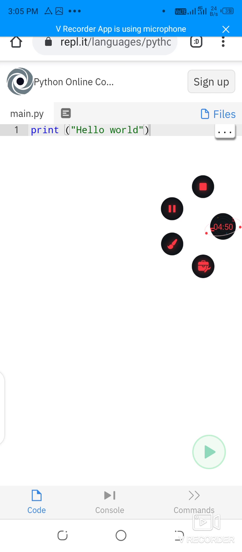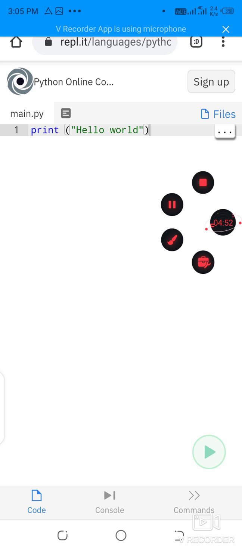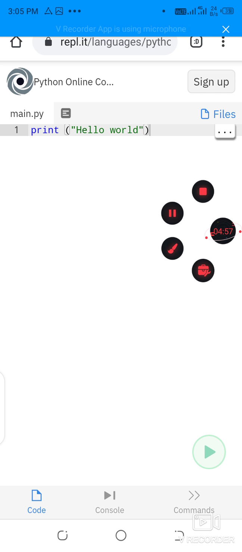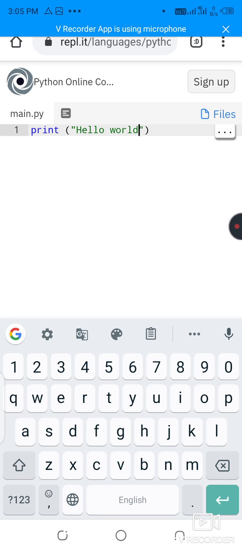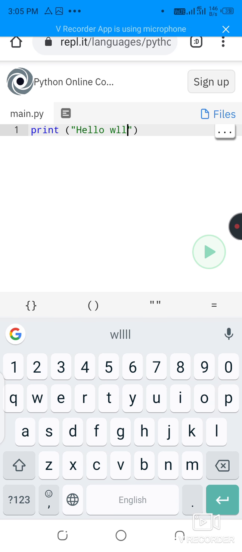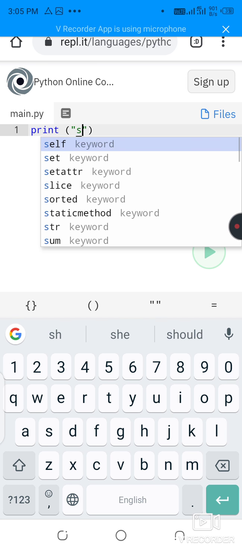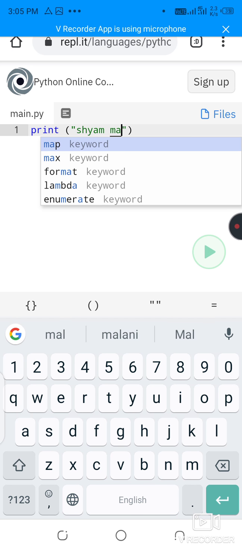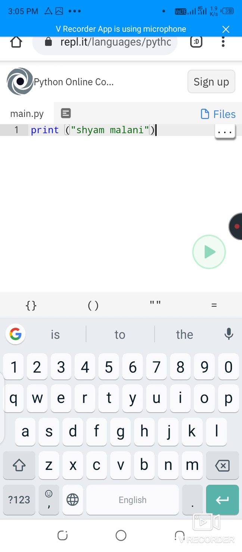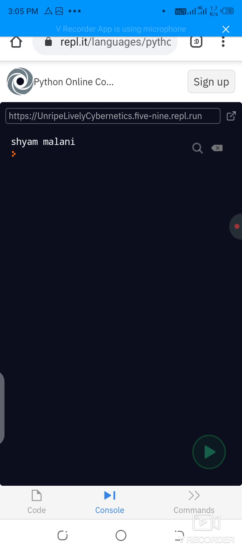We can print any name, city, or place. I have written the second example, Shyam Lani. In the last step we have to run it. Yes, it printed Shyam Lani.